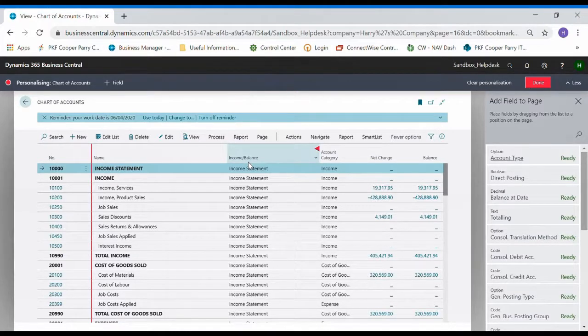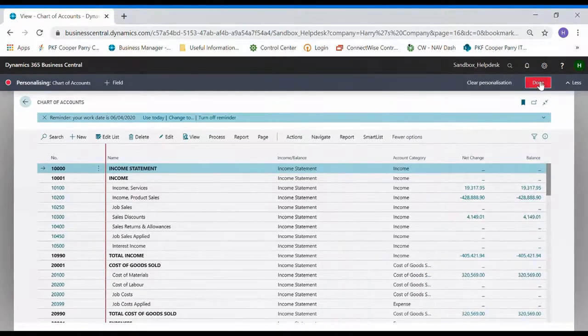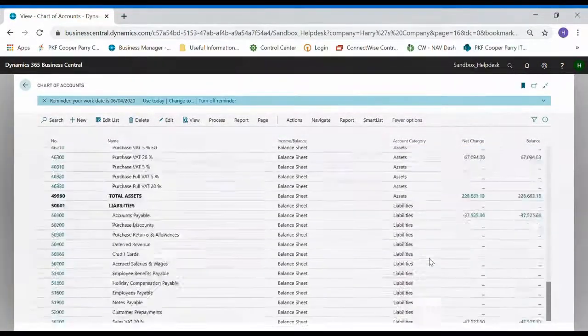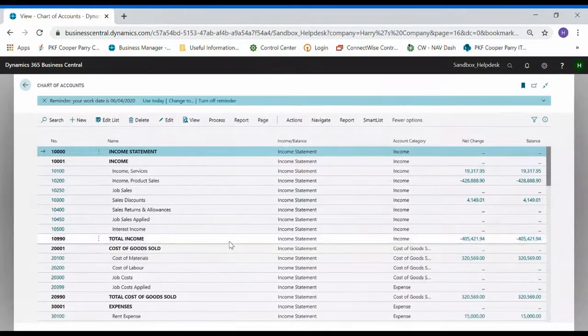You're only changing this for your screen. You're not changing it for anybody else's. So now if we press the cross on there and press done, that is now personalized. So this is now a very basic view to how we want it to be set up.